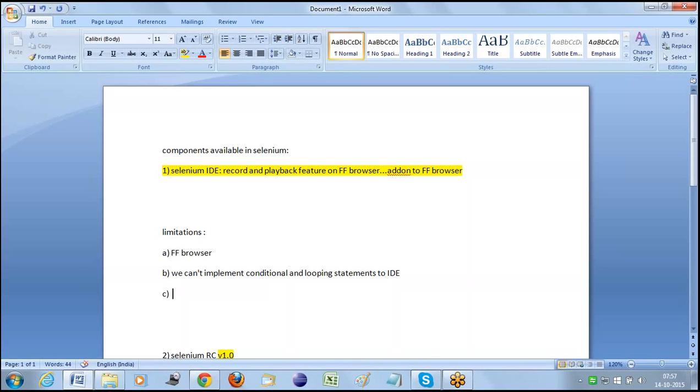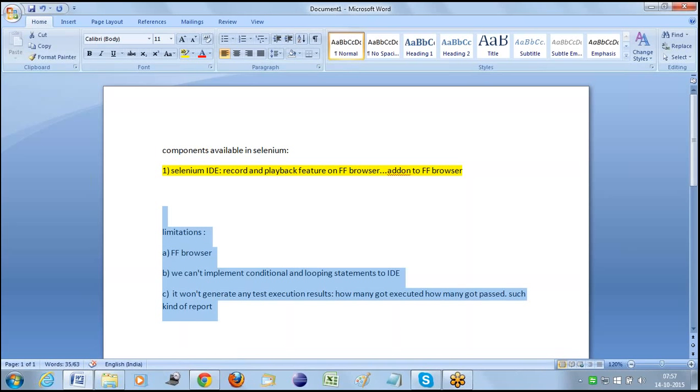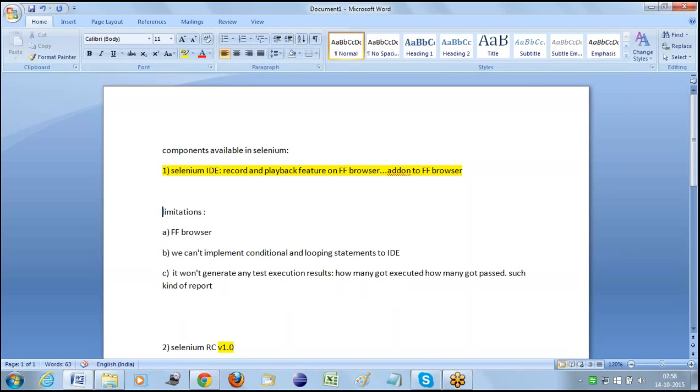Another major limitation is that after execution of the scripts, it won't generate any test execution results, like how many got executed, how many passed, and how many failed. Such a report it won't generate. As IDE contains these major limitations, the majority of people are not using IDE in real time.